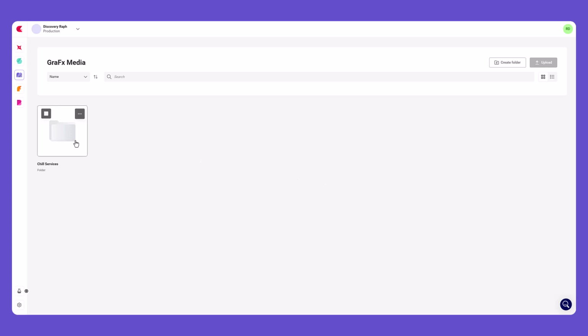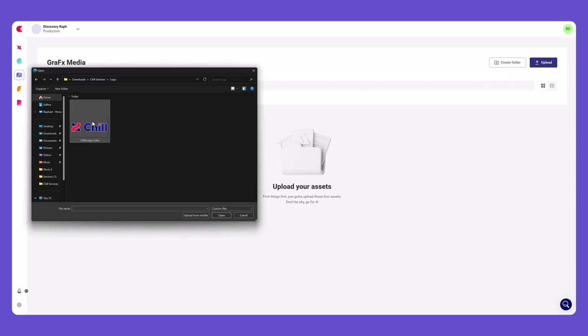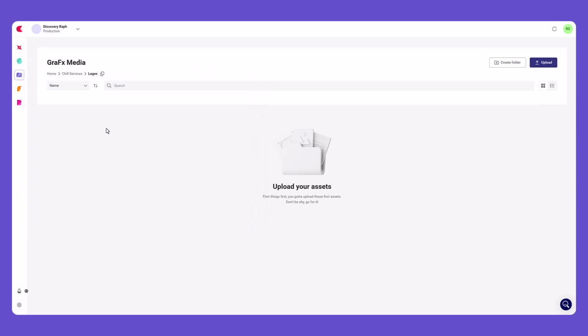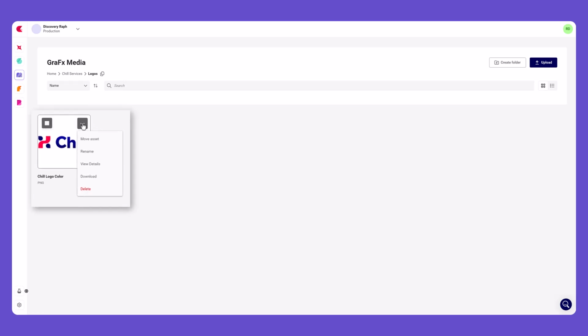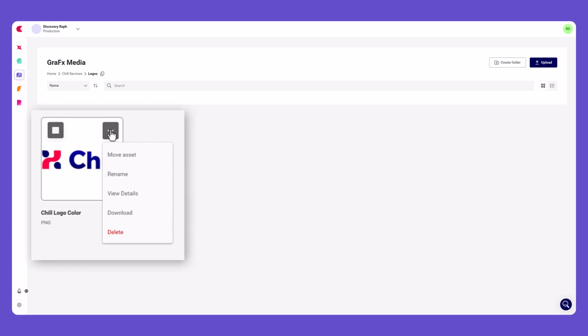Now let's open it and create 3 more folders, i.e. Lifestyle, Elements, and Logos. We're going to open the Logos folder and click Upload on the right-hand side to upload our color Chill logo, which is the one we saw on the brief. By the way, if you hover over an image and click the More Options icon, you'll be able to move the asset to a different folder, rename it, view its details, download it, or delete it.